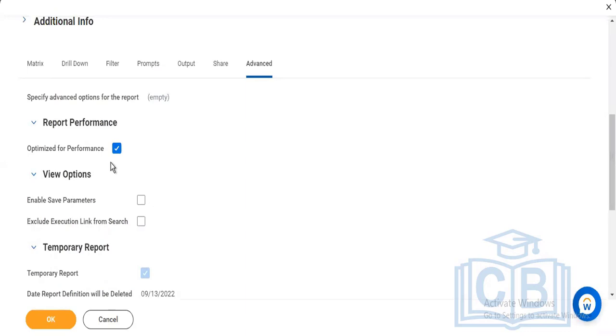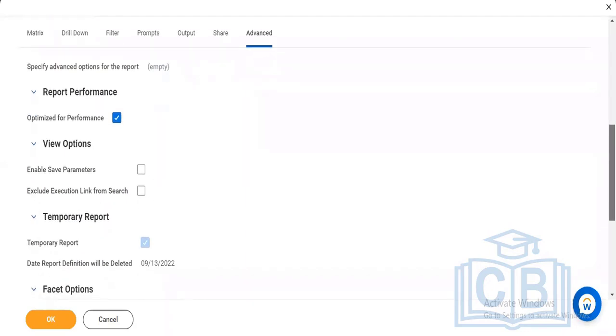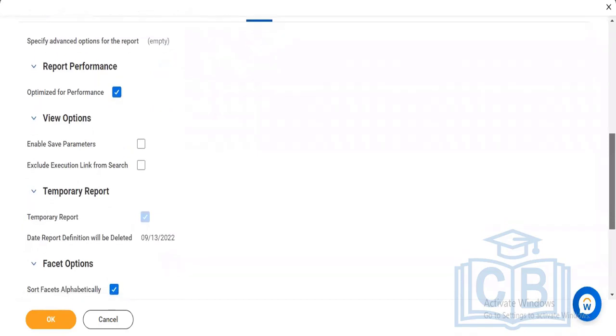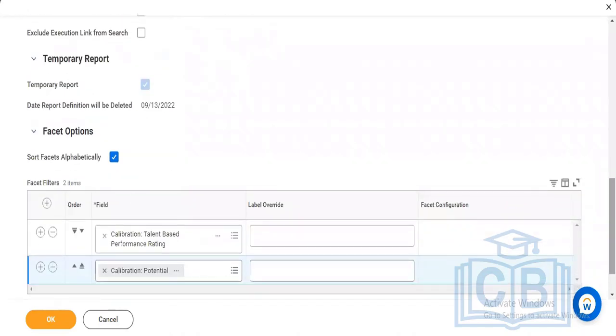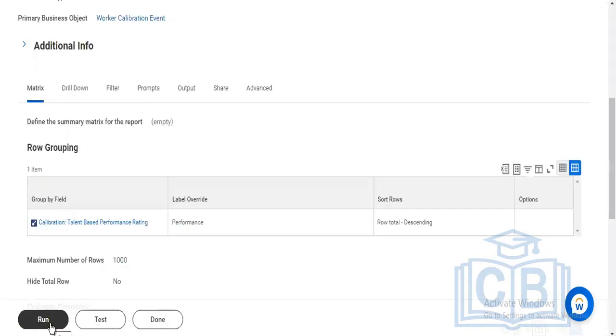In advanced, we have this optimized for performance. These are all pretty much common that we have in each and every report in the advanced format. And we can save this. So this is mainly how we create the Nbox report.